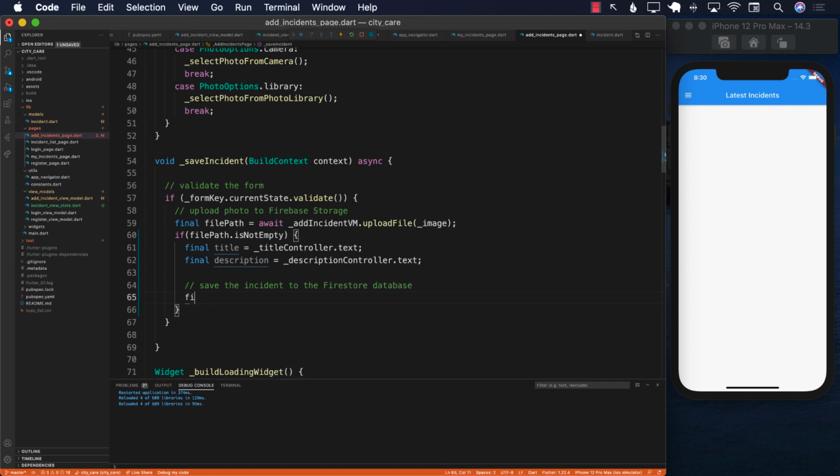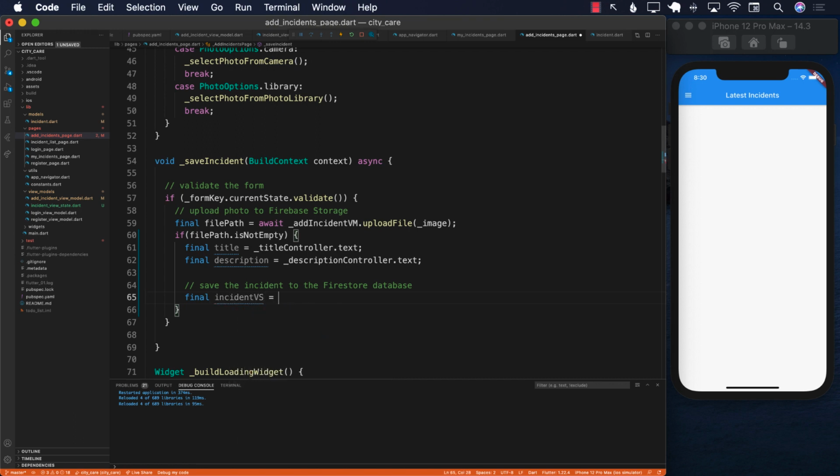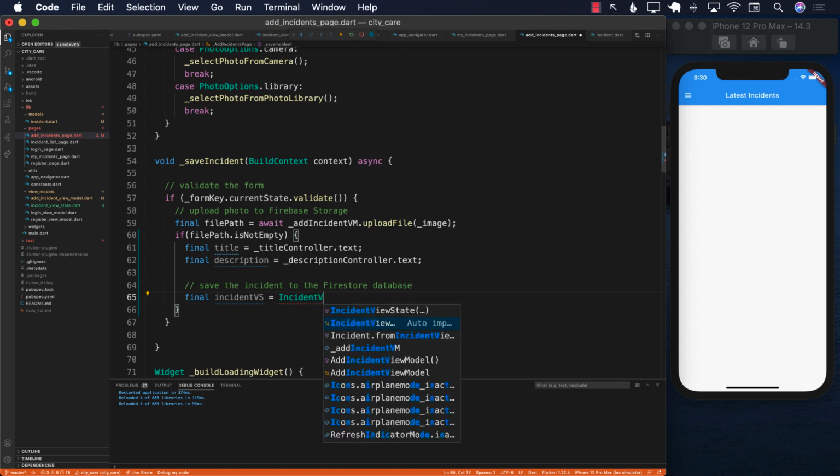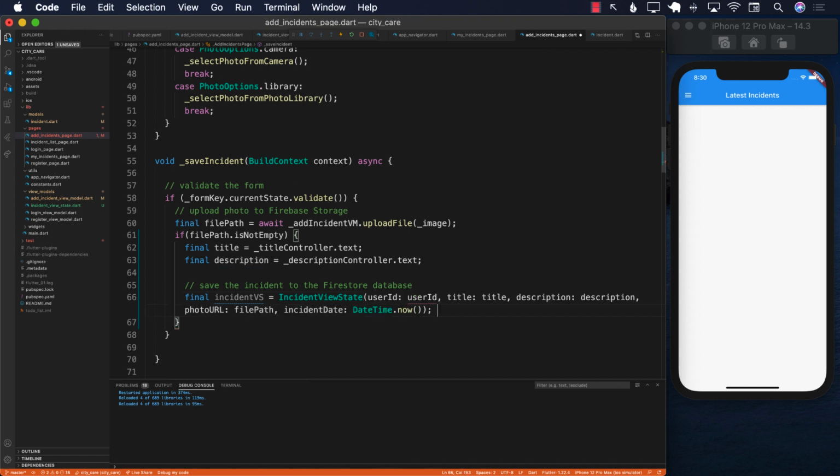So this means the first thing we're going to do is we are going to create an incident view state. So I'm just going to call it incident view state. And I need to pass in all of these different things. So let me go ahead and see if we can copy this out. There we go. We are missing the user ID.